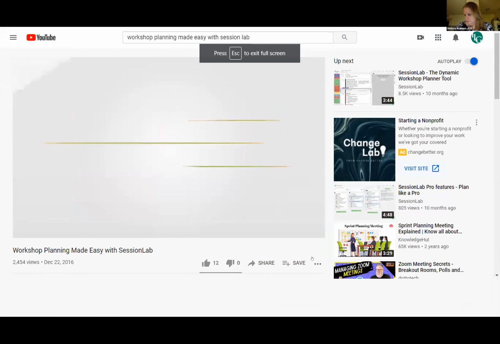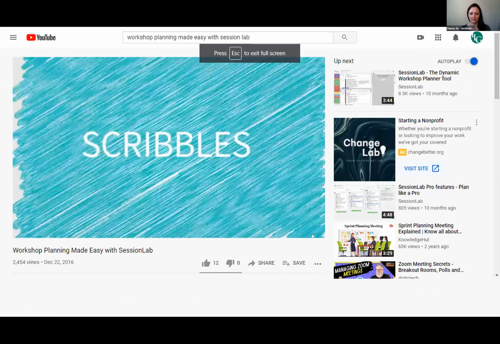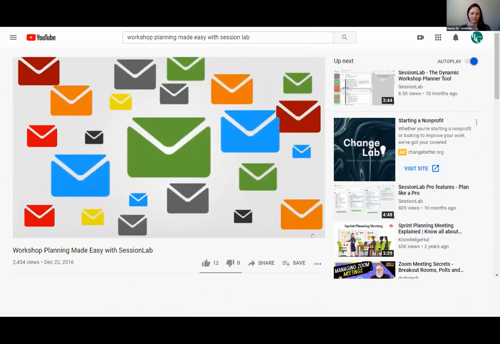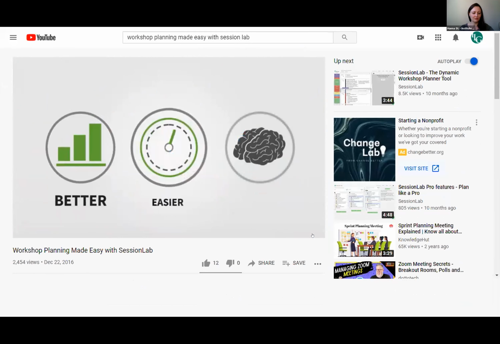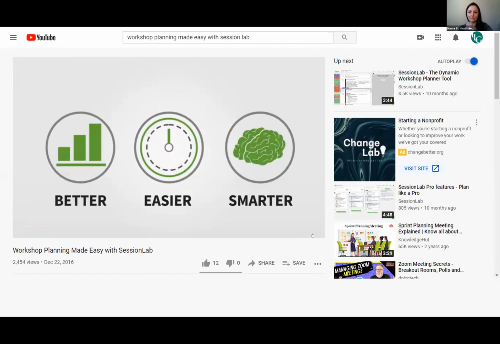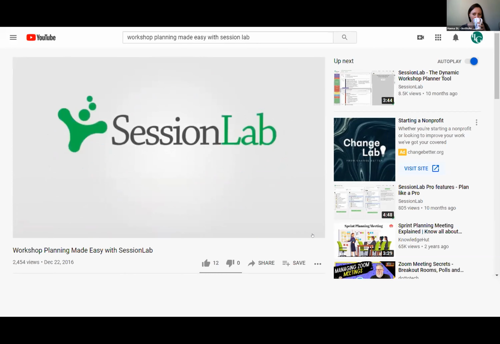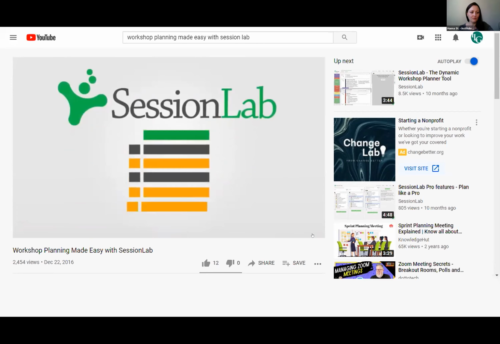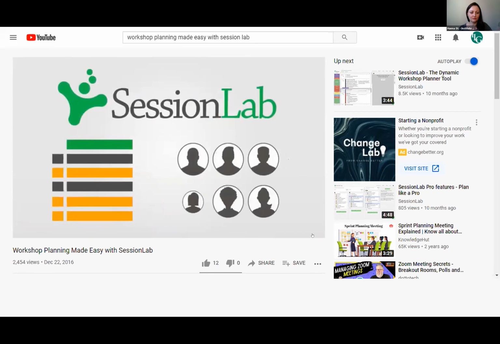How do you prepare your facilitation plan for your workshops or training sessions? Spreadsheets, scribbles, dozens of emails with attachments. It's time for something better, something easier, something smarter. Meet Session Lab, the dynamic way to design your facilitation plan, collaborate, and save time and effort throughout your session preparations.